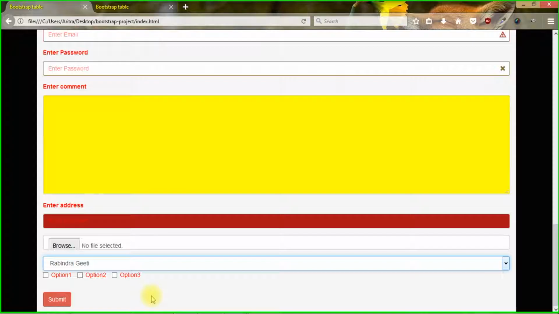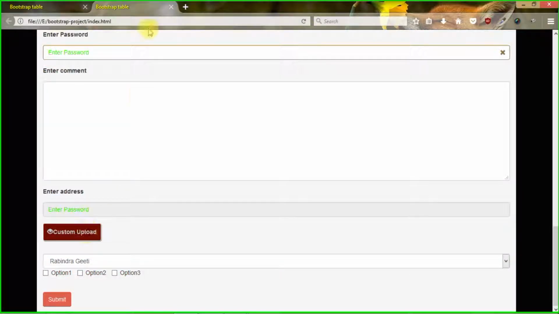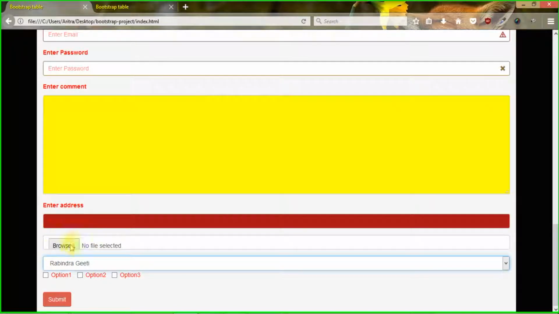In the next tutorial, we are about to make these changes on custom upload. That means in this position here, we are about to make customization on this, and that will be the final part of this form element series.